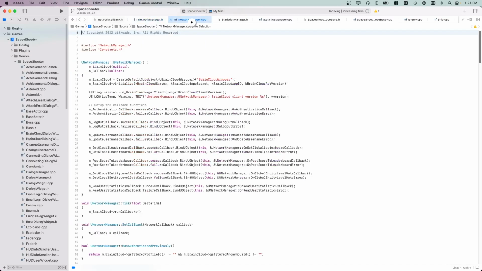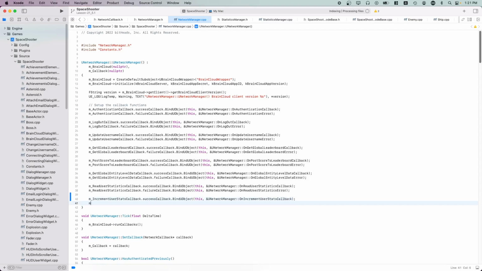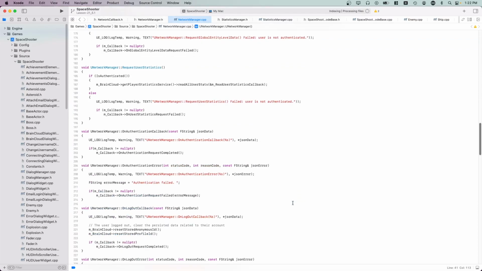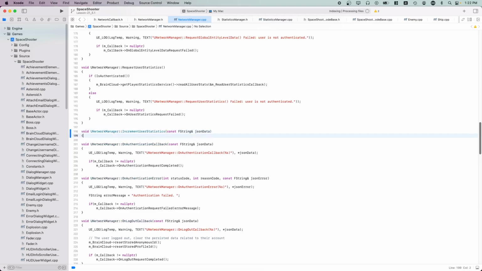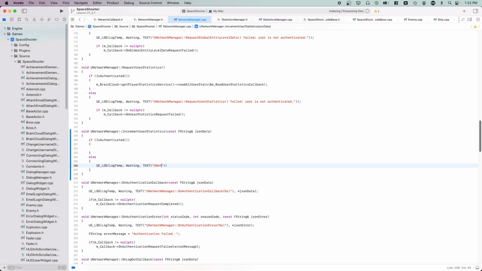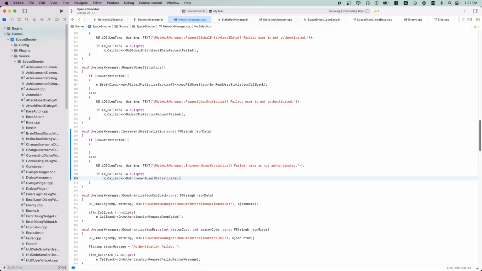Navigate to the networkmanager.cpp file. In the constructor, bind the private callback methods to the callback handler's success and failure delegates. Next, implement the increment user statistics method. First, check to see if the user is authenticated. If the user is not authenticated, log a meaningful error message, and then if the callback pointer is set, invoke the callback's on increment user statistics failed method.